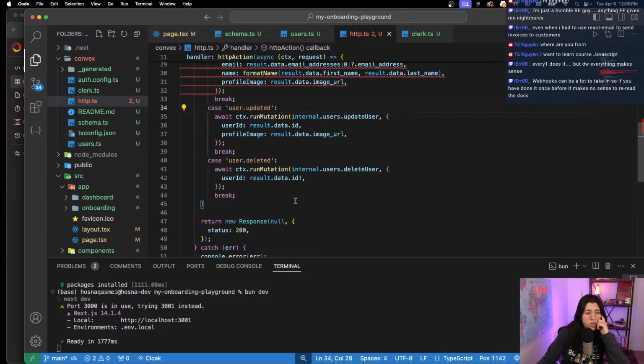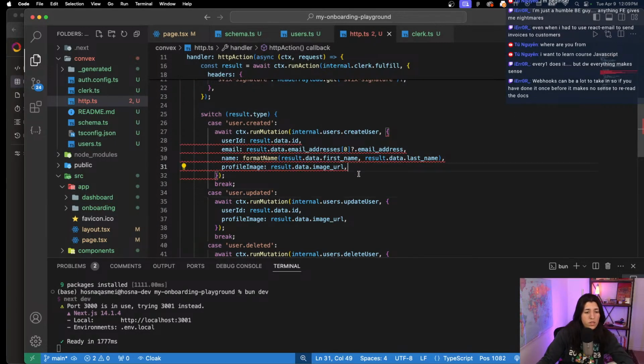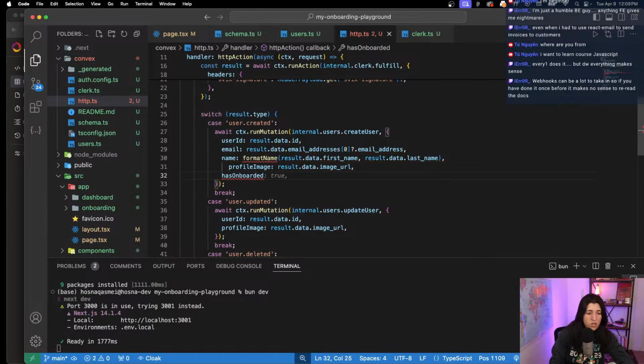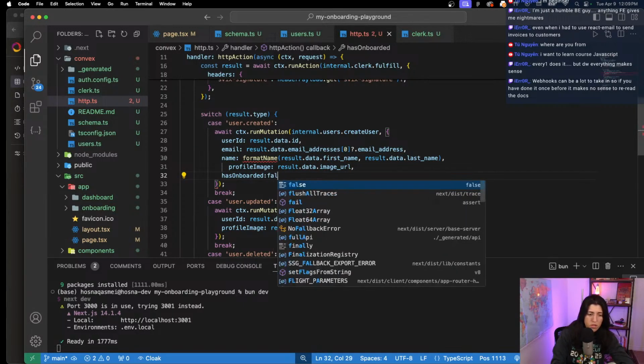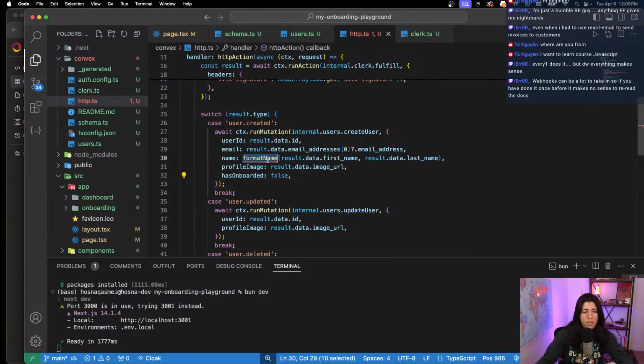Okay, so then we're gonna go here. We are here. We also need to add the has onboarded. It's gonna be defaultly false, and then where it's format name.